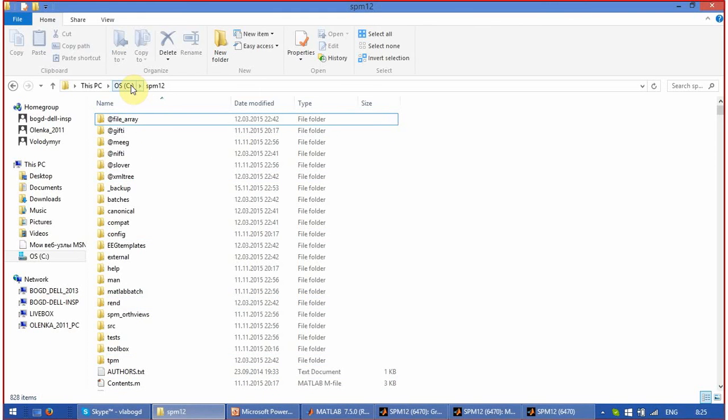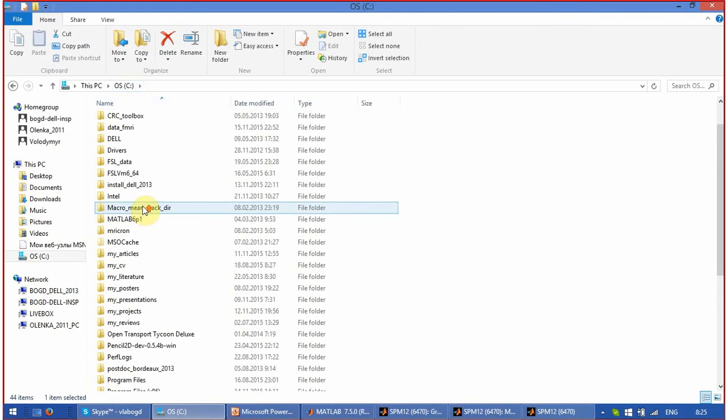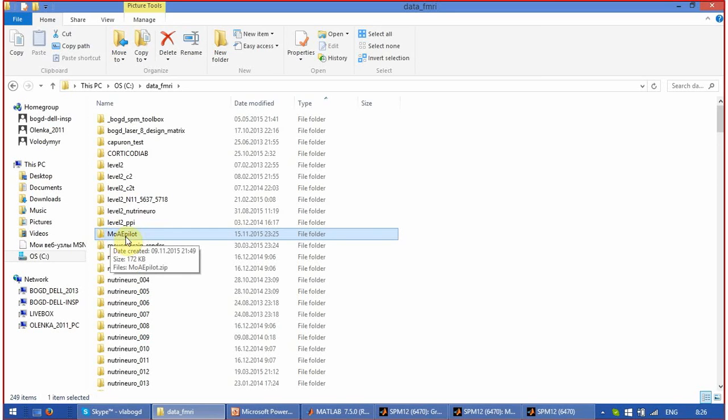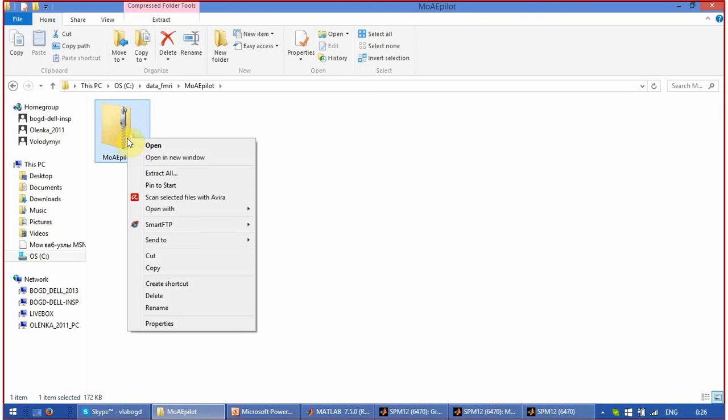If you remember, we have to prepare the data. I go to my disk C, open data fMRI. Here is the folder for the mother of all experiments, as they call it. In this folder we have just one zip file. This is what you normally download from their web page. You extract it.